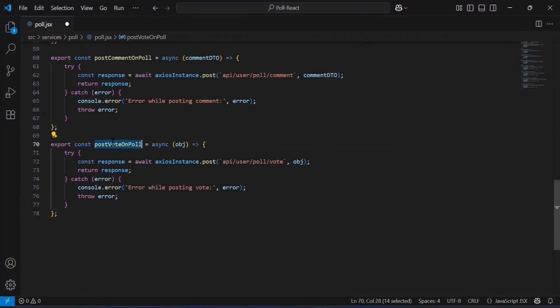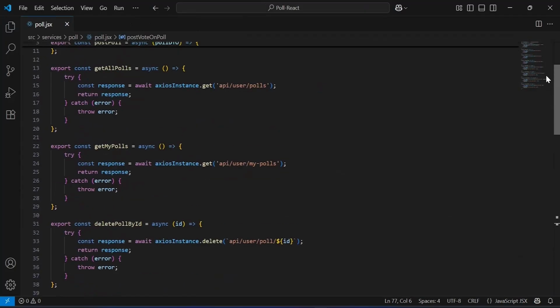Fourth and the last method, let me define here for post vote on poll. So it will be an async function. Inside the argument, it will get an object. Inside this function, we have a try and the catch block. Inside the try block, we have to call here a post endpoint, where the URL is API/user/poll/vote. After the URL, we have to pass here the request payload of this endpoint and we have to return the response. Now you can take a look at a poll service.